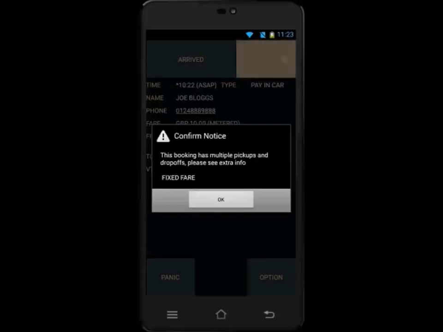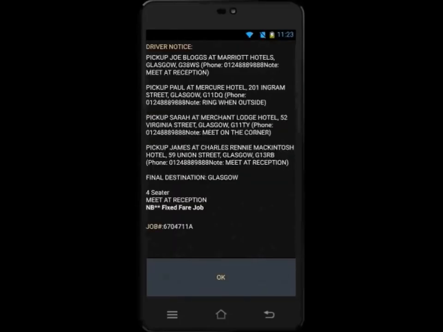In this example, we can also see that this job will be a fixed fare. To view all parts of the booking, tap on the Info button, which will display all pickups or drop-offs. For this multi-part booking, we can see there will be 3 additional pickups and the final destination. For each pickup, we can see the passenger's name, booking phone number, and custom note for the driver. Just under the final destination address, we can see the booking note for this part of the booking, as well as the notification that this booking is a fixed fare.